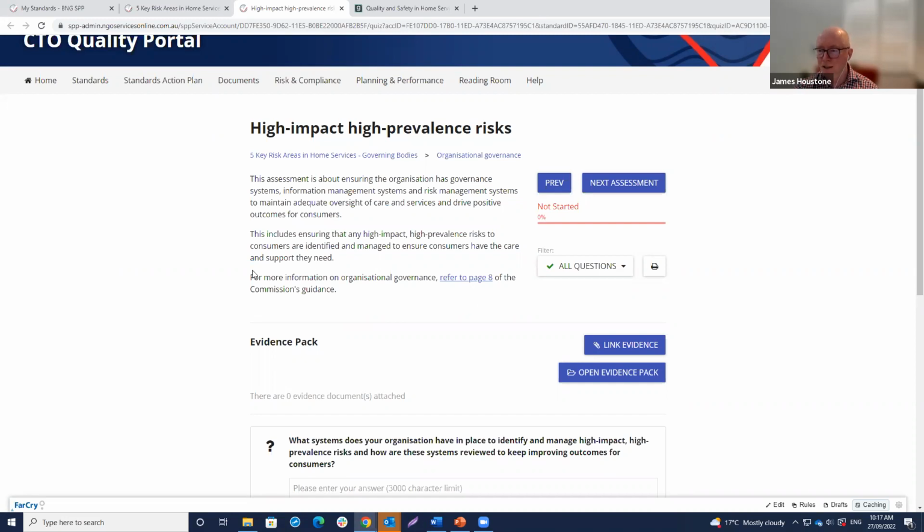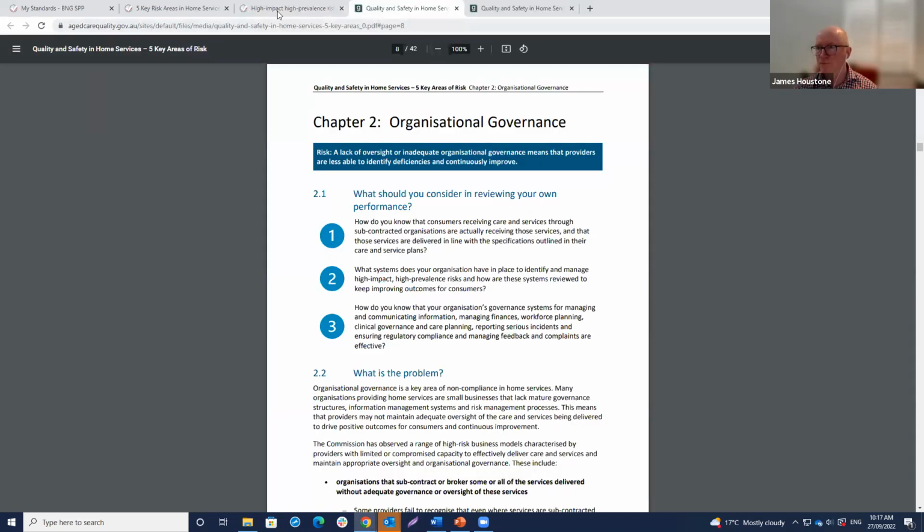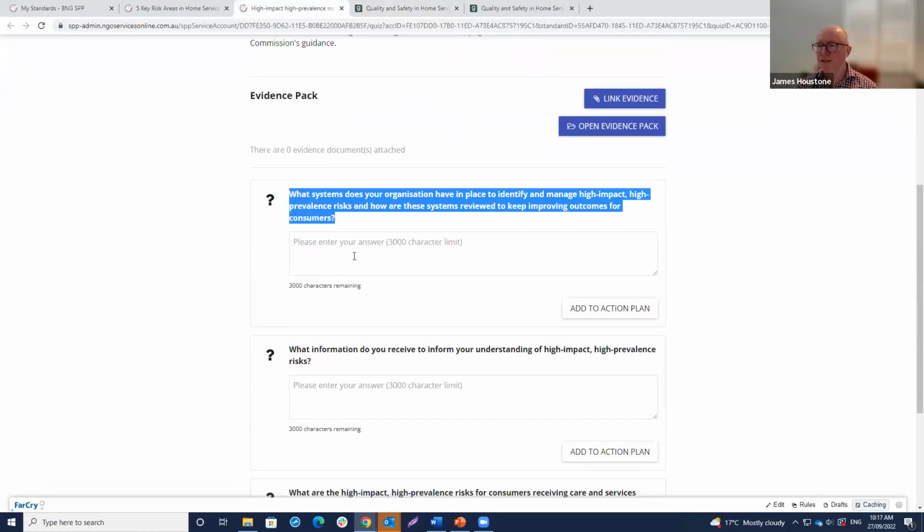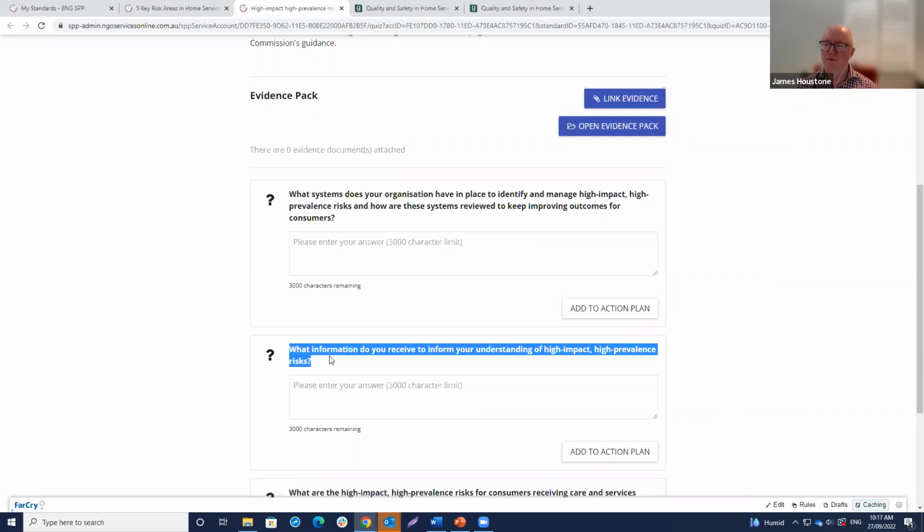So then again, for this particular set of reflective questions, we've got a hyperlink back to the exact area that they relate to in the underlying document. And then we simply ask a series of questions. What systems does your organisation have in place to identify and manage high impact, high prevalence risks, and how are these systems reviewed to keep improving outcomes for consumers? So it's just a case of working through these reflective questions.